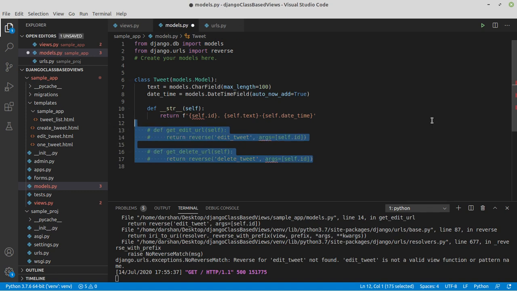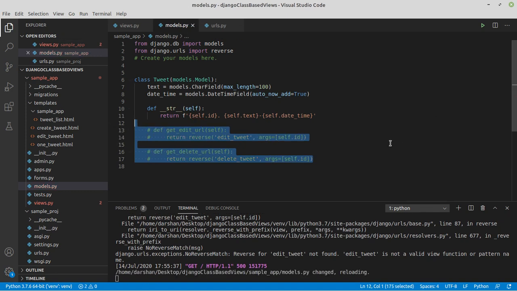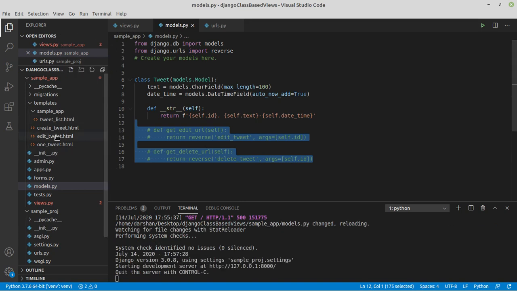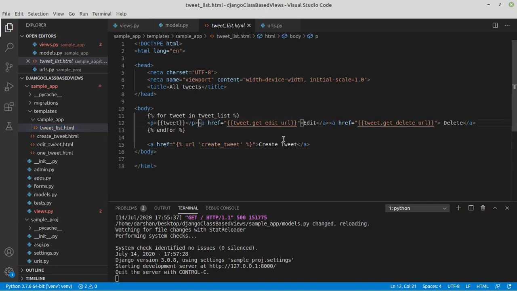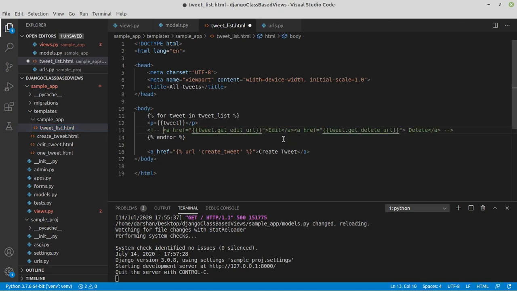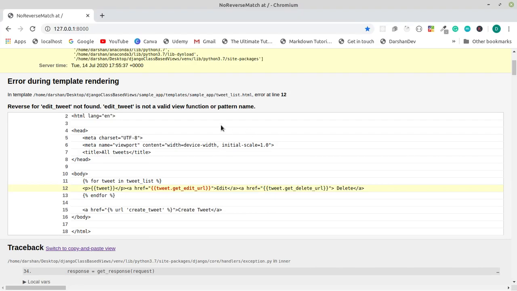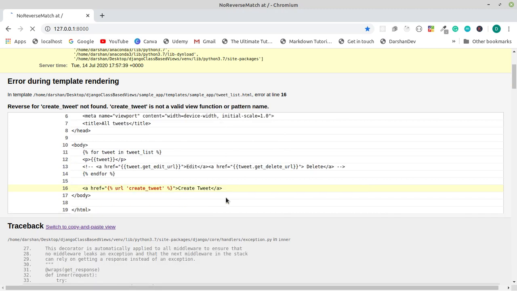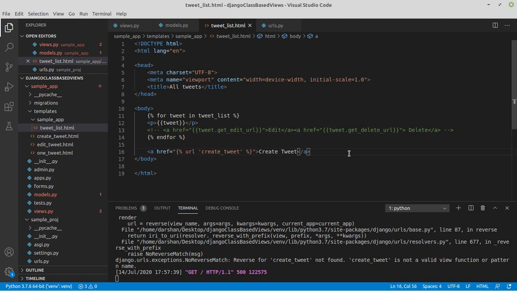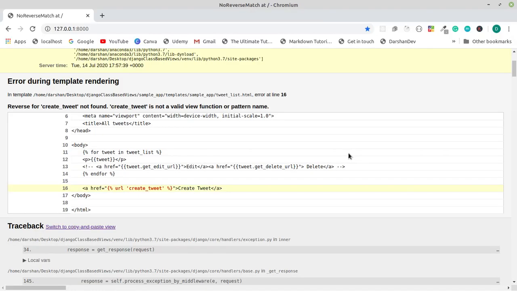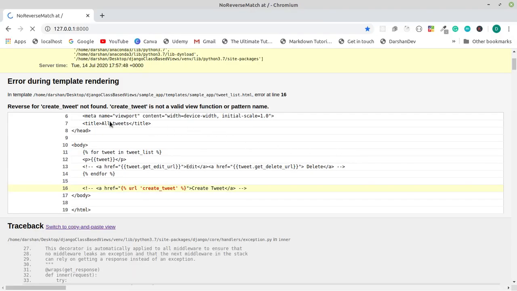So till now, let's comment it out and save it. This should not cause any problems. And to make sure that it does not cause any problems, we will also comment out this line in our HTML. So now we just have tweet in there. So we refresh it. Okay, create tweet is also not defined. Let's comment it out for a while. We just want it to work right now.